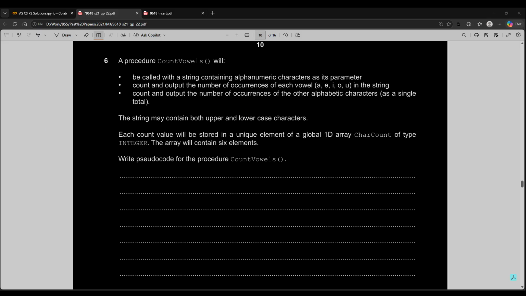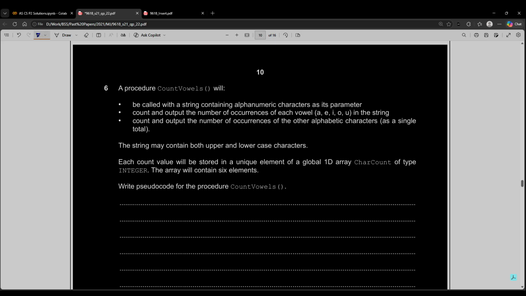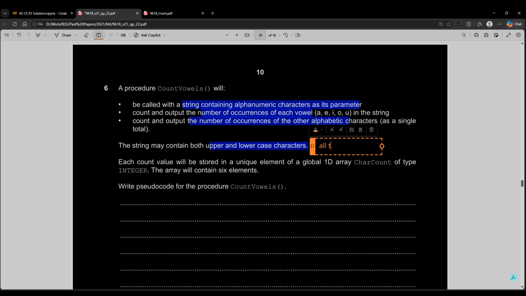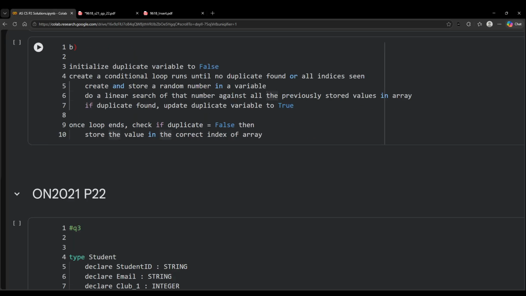So now in this question, they're saying that you have to create a procedure to count the vowels, and it will be called with a string containing the alphanumeric characters as its parameter. We have to count the number of occurrences for each vowel A, E, I, O, or U, and then the count and the number will be outputted. The string may contain upper and lowercase both, so that means we must convert all the text to one case. That would either be, or we'll just assume it will be the lowercase. Then each integer count will be stored in a unique element of a global 1D array, char count of type integer. The array will contain 6 elements. Okay, so we have an array here.